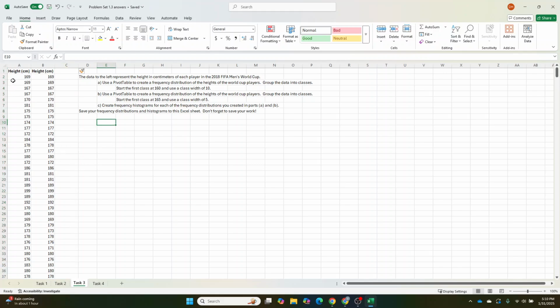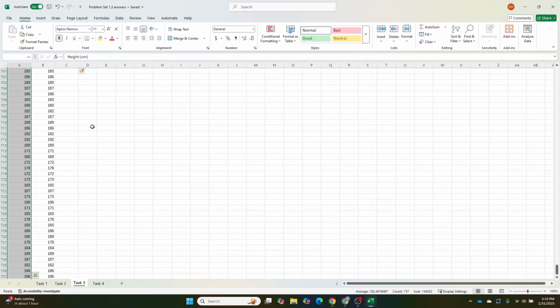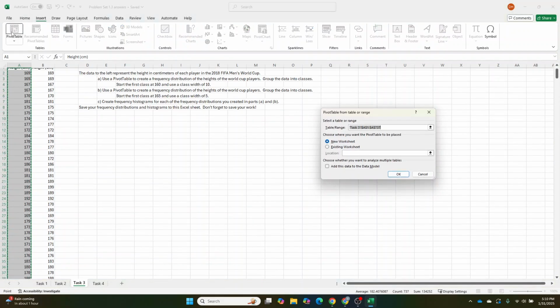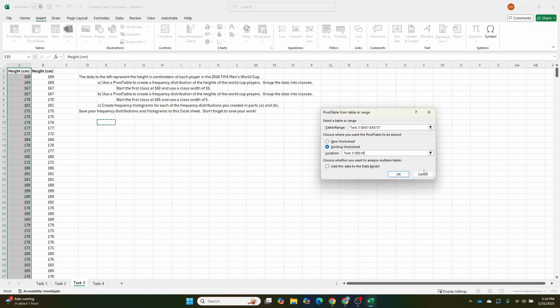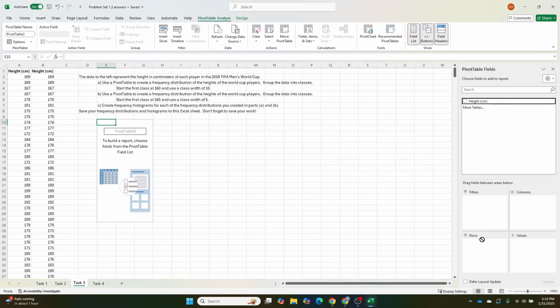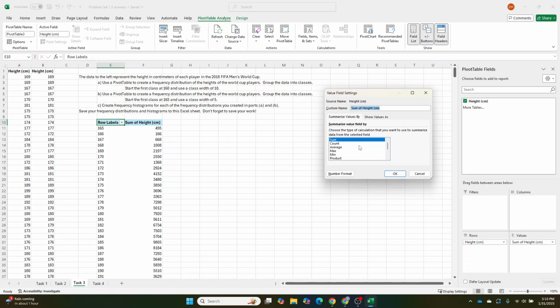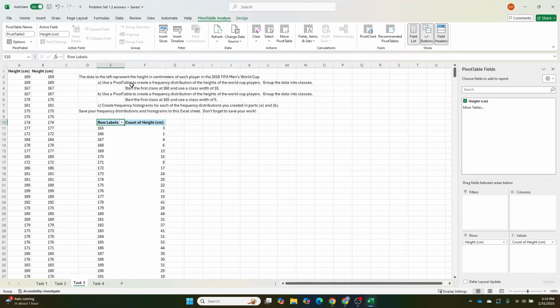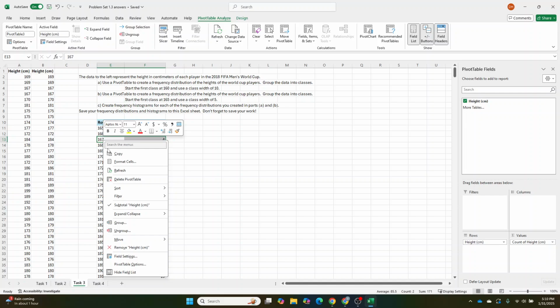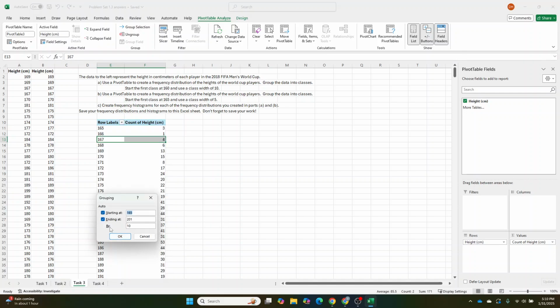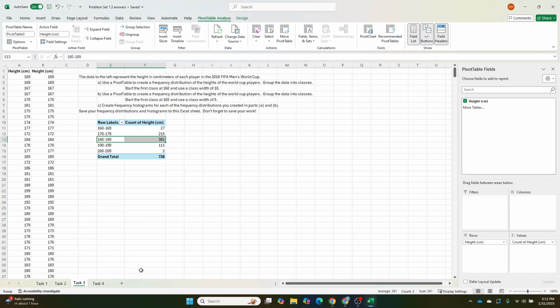Okay, so for part A, I need a pivot table. So height and height. I need to change sum to count. And now it says group into classes, start the first class at 160 and use a class width of 10. So I'm going to highlight a row, right click it, and go to group. I want to start at 160 and use a class width of 10, which is already its default settings. I'm going to say OK, and that's it for part A.